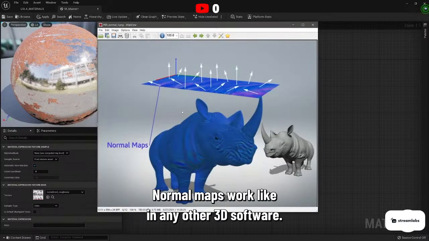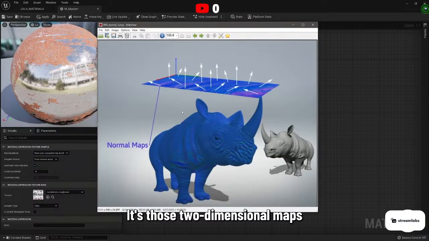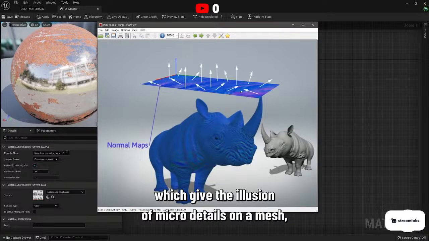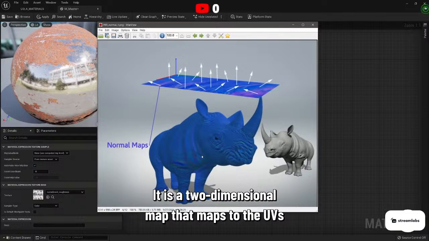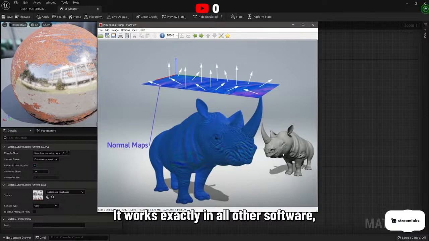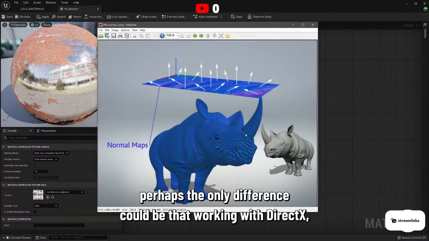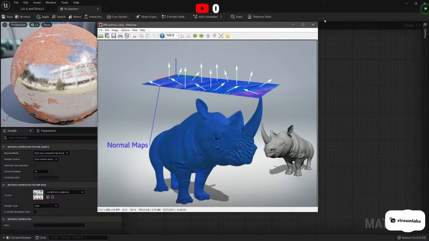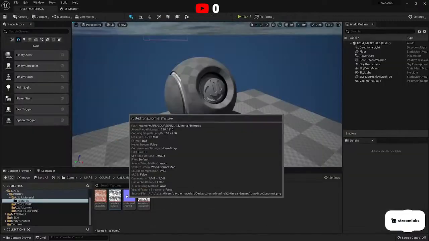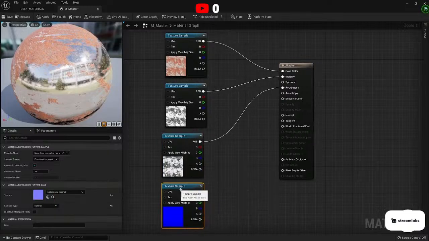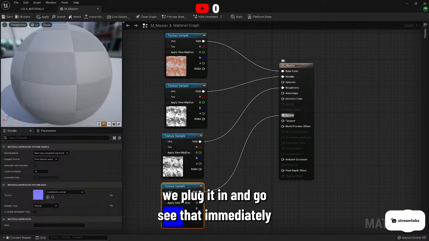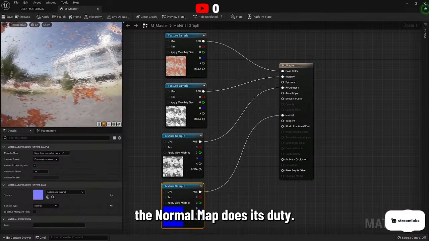Now let's talk about normal maps. Normal maps work like in any other 3D software. They are those two-dimensional maps which give the illusion of micro details on a mesh without necessarily increasing the number of polygons. It is a two-dimensional map that maps to the UVs and gives this illusion of micro details. It works exactly as in all other software. Perhaps the only difference could be that, working with DirectX, the green channel is inverted. Let's see how it works. We choose a texture in the material editor. We plug it in and we see that immediately the normal map does its duty.